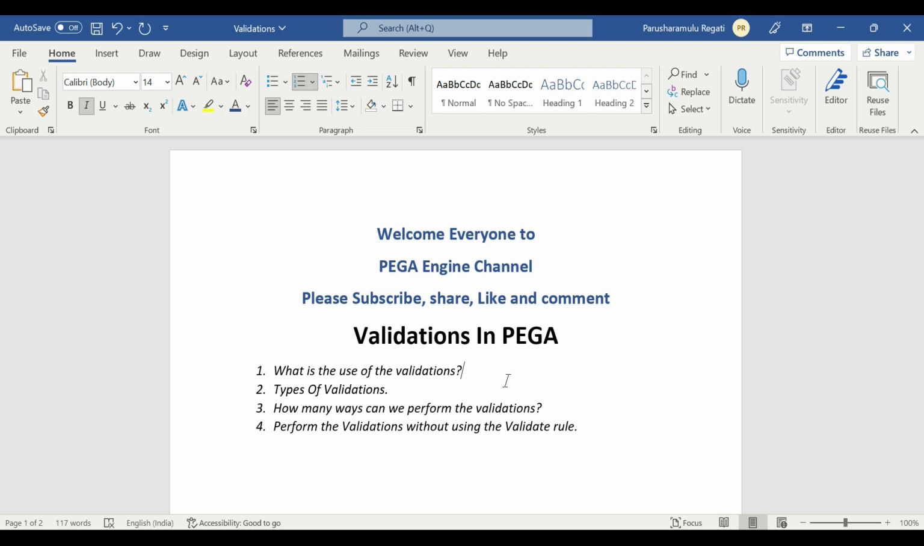To avoid this, applications need to collect valid information from the end users. For that purpose, some business processes maintain these validations. Validations are like a checklist of whether the user has provided valid inputs or not. They check the user data to see whether they have provided valid data. How do they check? There are types of validations available in PEGA.